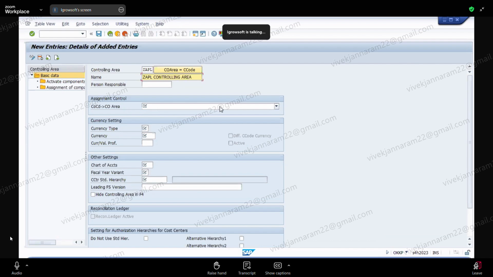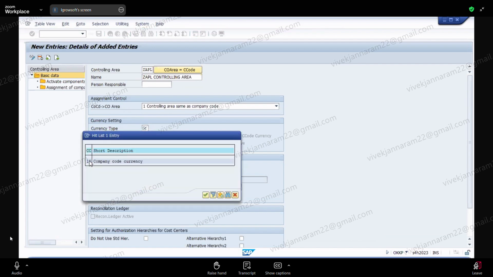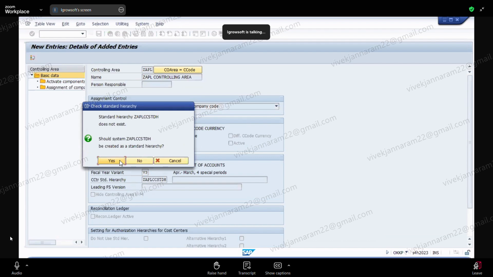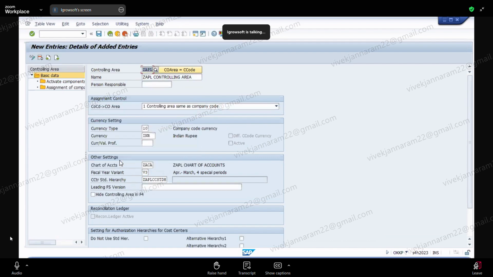Then the company code: cross company code control, controlling area same as company code. Let me select the first one. Currency type I will select 10, the company code currency. When I press enter, it will come automatically. Then you create a hierarchy here, remember? ZAPL, standard hierarchy CCSTDH. Press enter, it will ask whether to create; yes. Any difference, guys? No, sir.